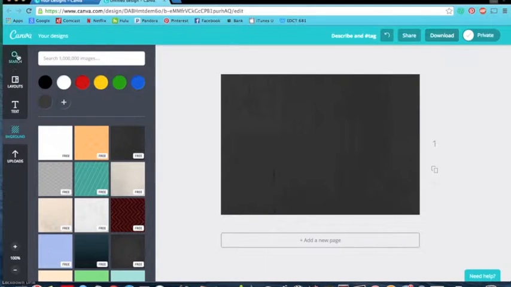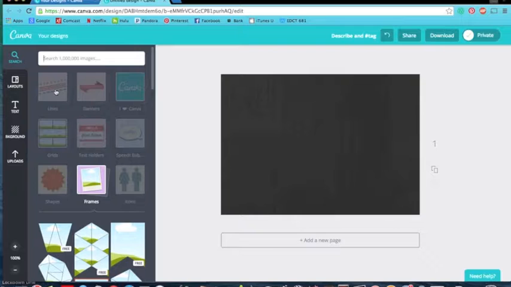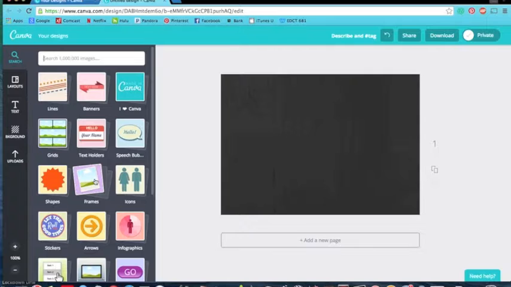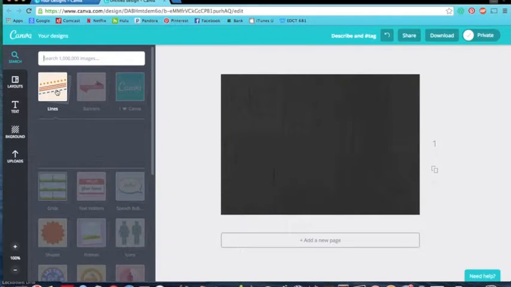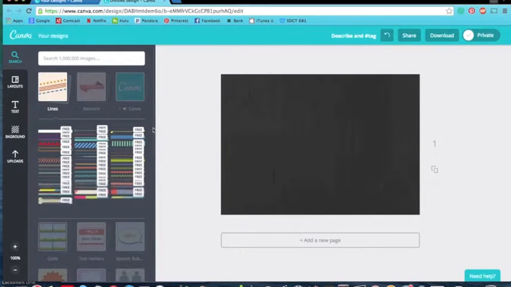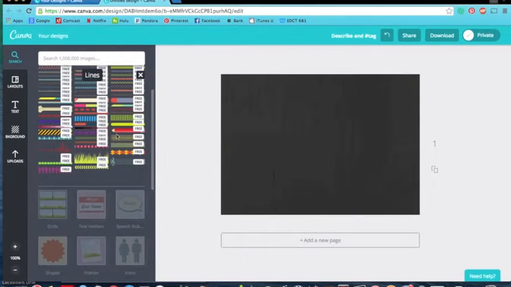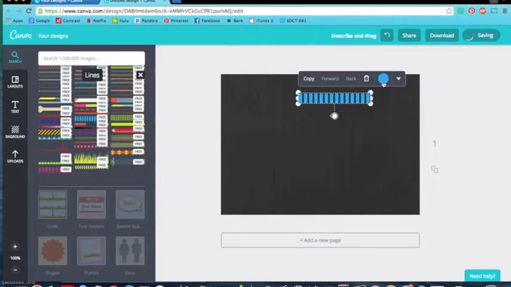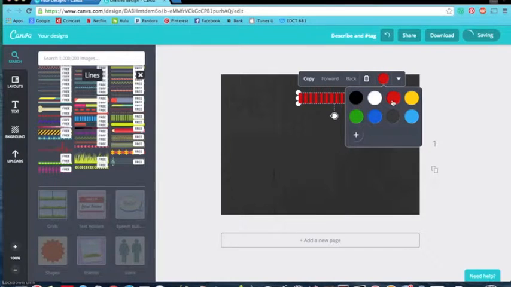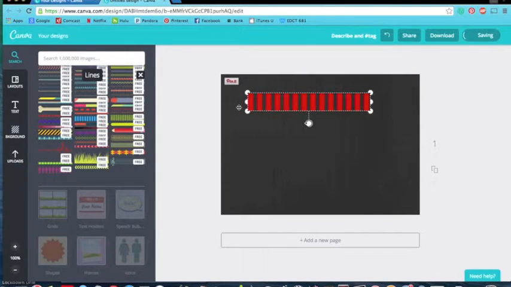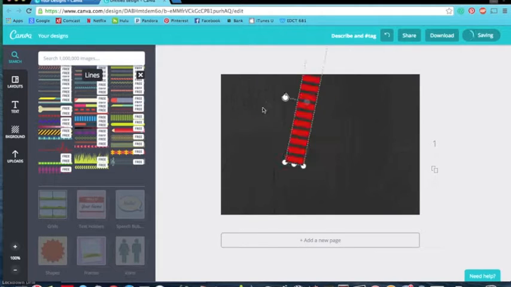If I want to add a frame, lines or banners, I come up to search, and it's going to give me a lot of different options. So I'm going to start with lines. And again, you can see all the free ones, lots to choose from. When you drag them over, you can change the colors, change the size, change the orientation just by using the taskbar or the toolbar up at the top. I can turn it around. If I don't like it, I can delete it.